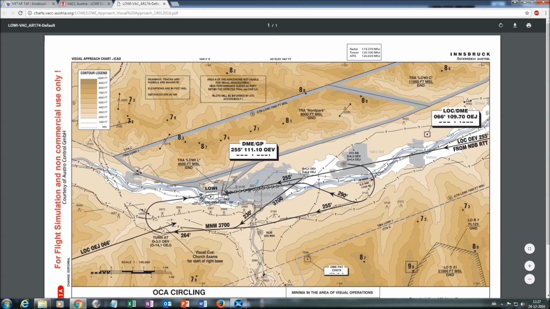8 to Innsbruck. We will be at Rettenberg NDB at 9,500 feet, and we will descend along this line to 3,700. And this is the minimum altitude that we got to have on this stretch before we make the turn to final. You don't want to be higher, because then you come out of the turn too high and, well, basically you miss your approach. And you don't want to be lower, because then you are, well, too close to the ground for comfort.